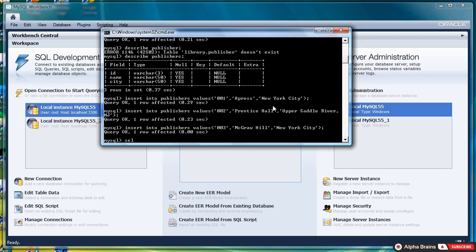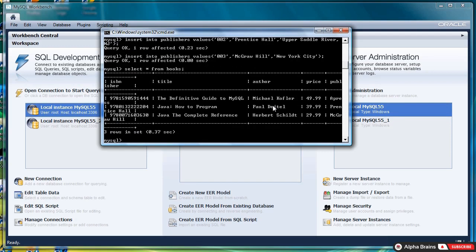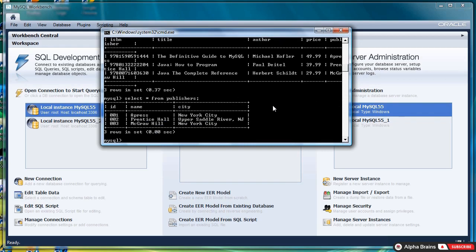Okay, so we can do a select star from books, and there's our books. And we can do a select star from publishers, and there are publishers. So that wraps up this introductory chapter on using MySQL. We're going to move on to the next chapter where we're finally going to look at how to access these tables in this database using Java programming.